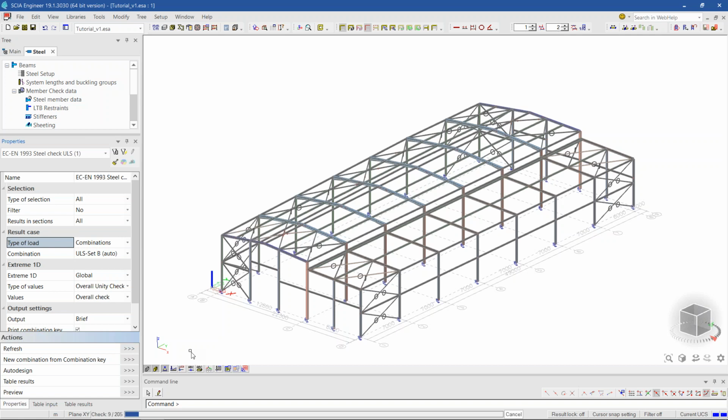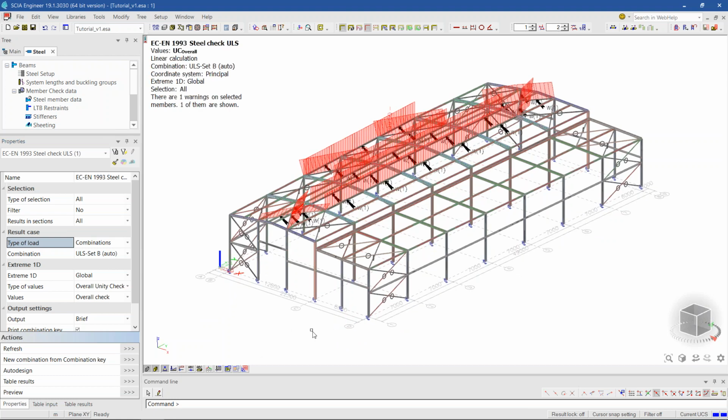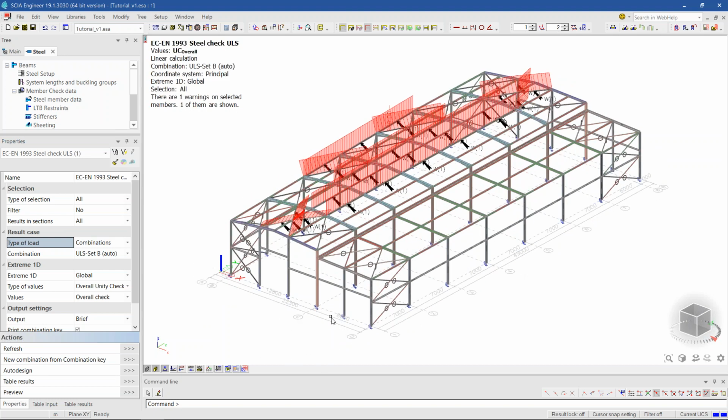I will just run the check. And we will see now we have lots of problems in this structure. I randomly selected the cross sections, so we see here we have some members buckling, etc.